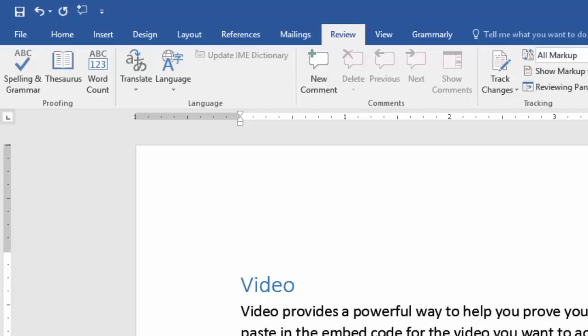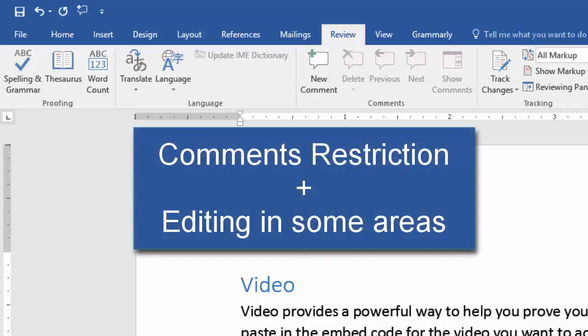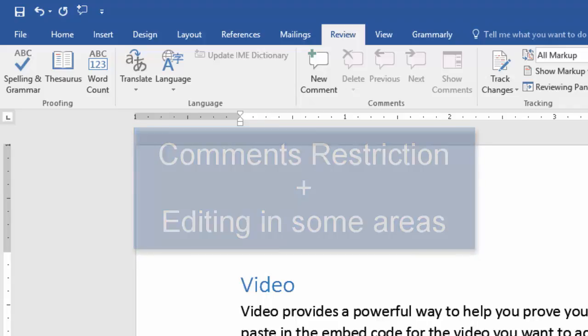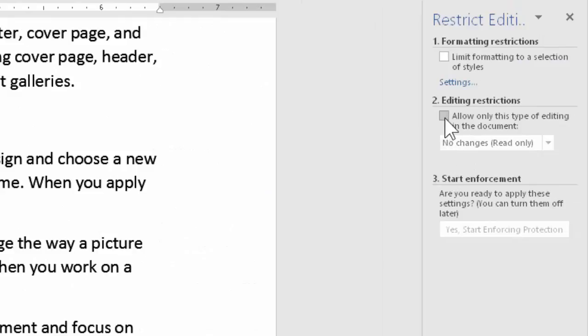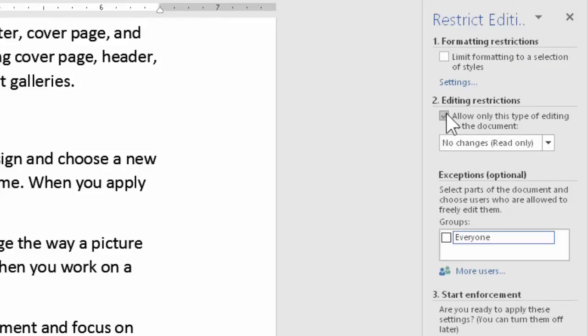No, not yet. Okay, so let's come back to the original document. No restriction has been added as of now. What more would I want? Well, sometimes what you want is people should put comments only except in specific areas. For example, I have a summary written here. Maybe I want people to add their own summary here. So what do I do? First of all, I say allow only this type of editing and choose comments.